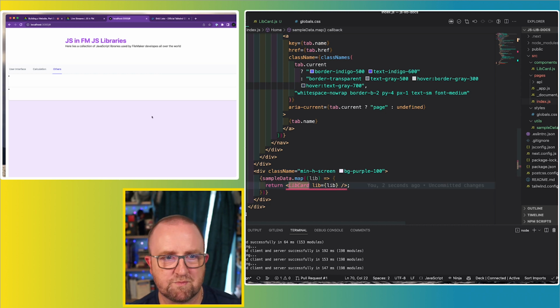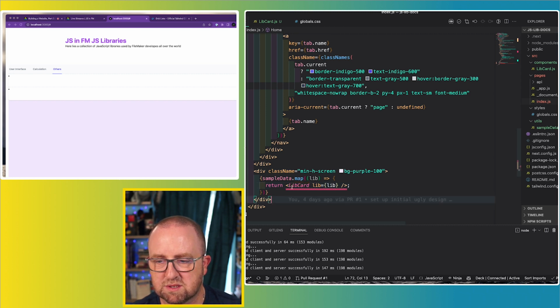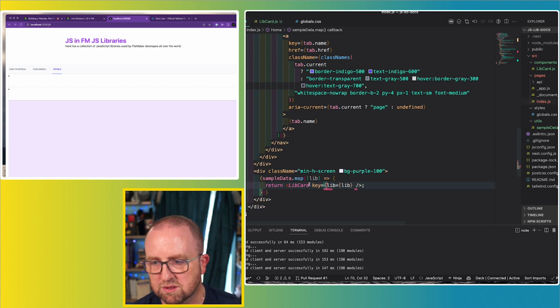Okay, so if you see over here, we actually got something. It's not beautiful yet, but we do have two rows to represent the two records. I'm going to see what this is saying. What's the problem here? Oh yeah, okay, so this is where I need the key. So the key equals lib dot, we're going to do a primary key in here because that's what I've got.